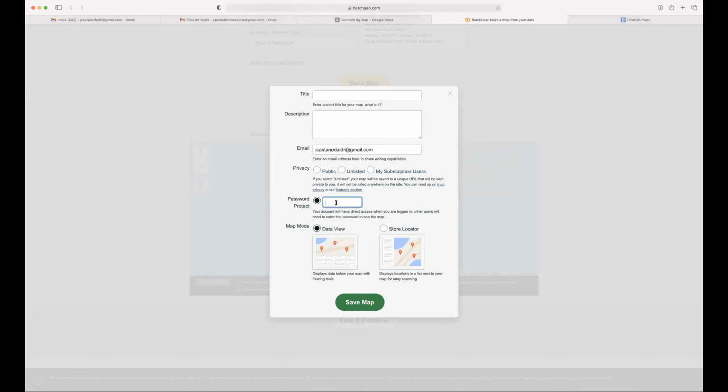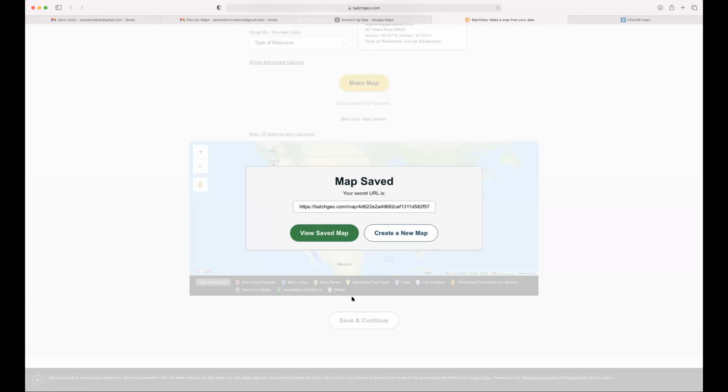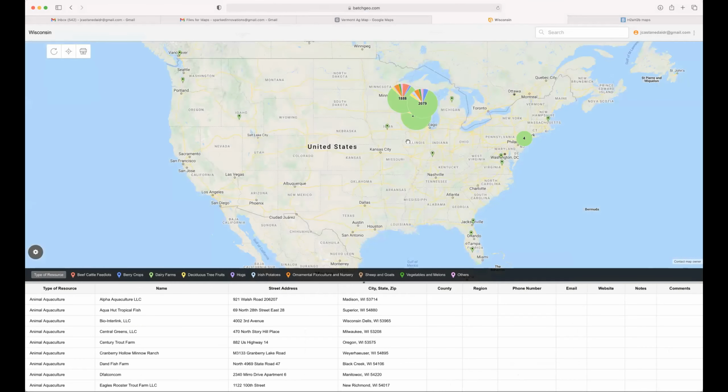I could set up a password, and the password could just be open. I'll put the name on here. I'm not going to make it public, and I'm not going to make it unlisted. I'm just going to make it an internal thing that I can only share if they have the password. Then I'll save it. It'll give me this URL, and then I can see the map. So I can take a look at this map.